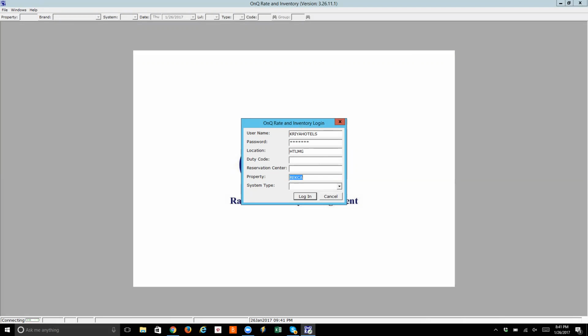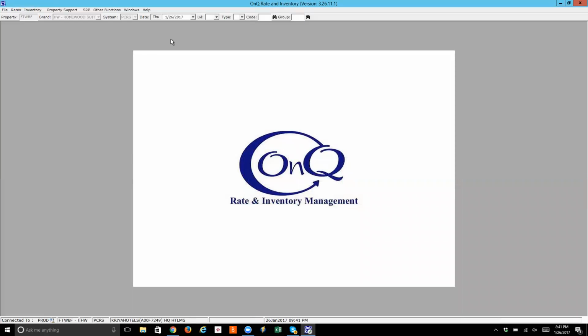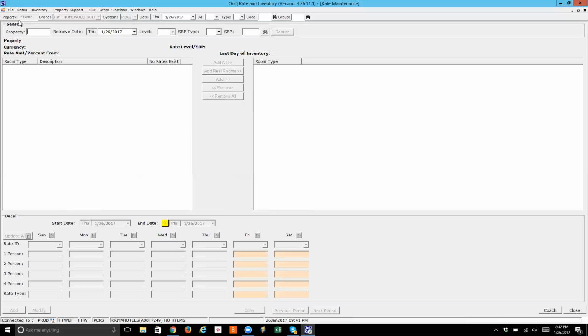And then down here in property, just make sure you have the right property ID selected. So I'm going to do the Homewood Suites, which is FTWBF. So just type in your property ID, and then down here it's just prod. And then once you're in here, you can see the rates that you have set up by going to rates, and then maintenance. And then here you can search for different rates.